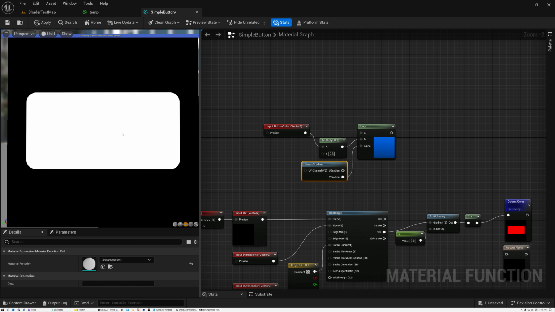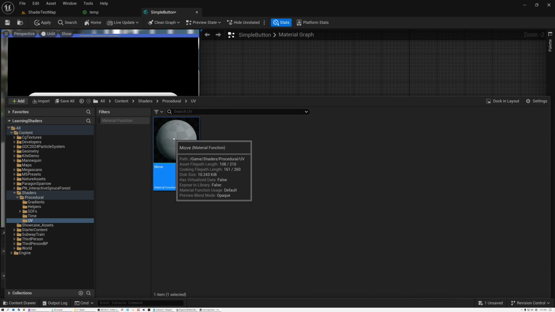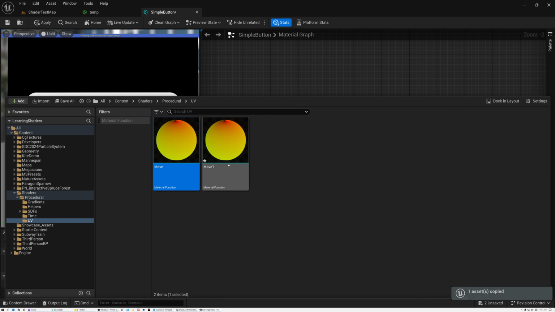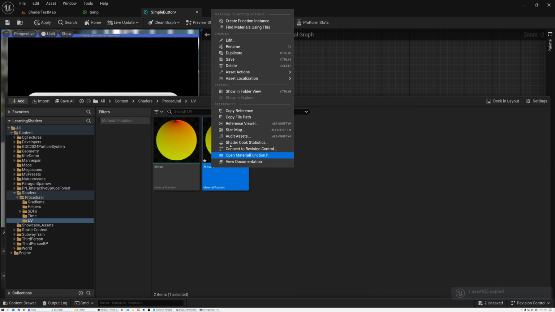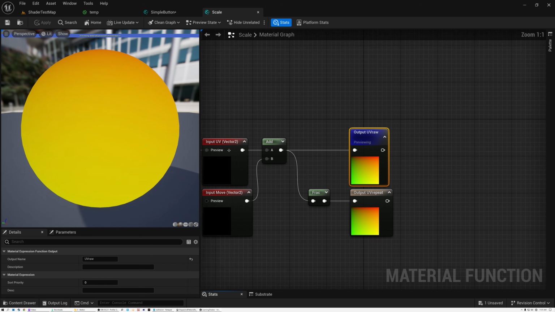And in order to do that, we need to scale our linear gradient down so that it matches these dimensions. And so we need a new material function node to do that. So I'm going to come here to my UVs folder, and I'm going to grab my material function node that I already have called move, and I'm going to copy and paste it. And I'm going to rename this one to scale instead. And so what this node is going to do is it's going to allow us to scale our UV coordinates.